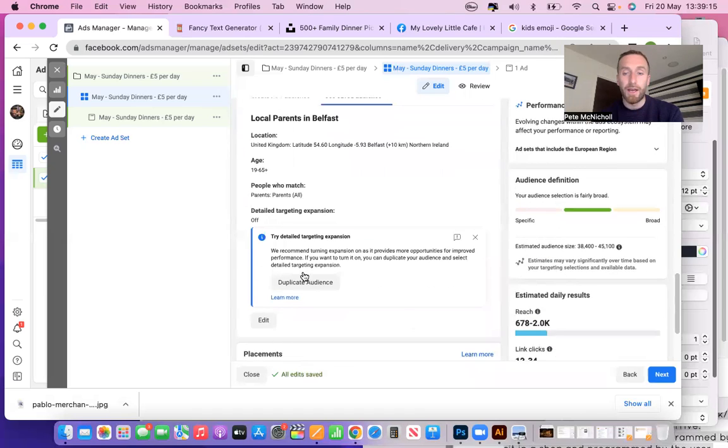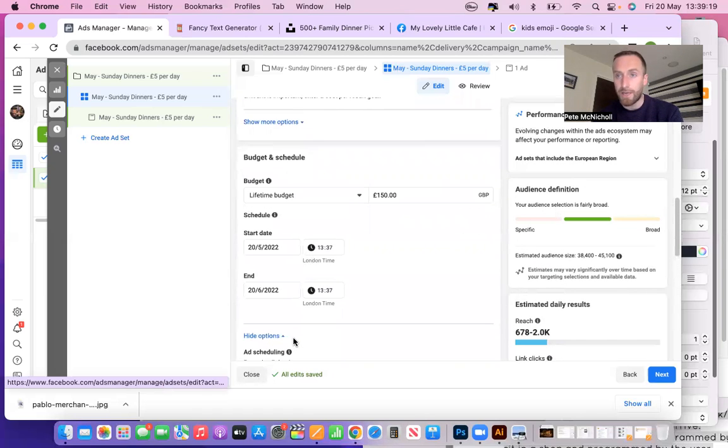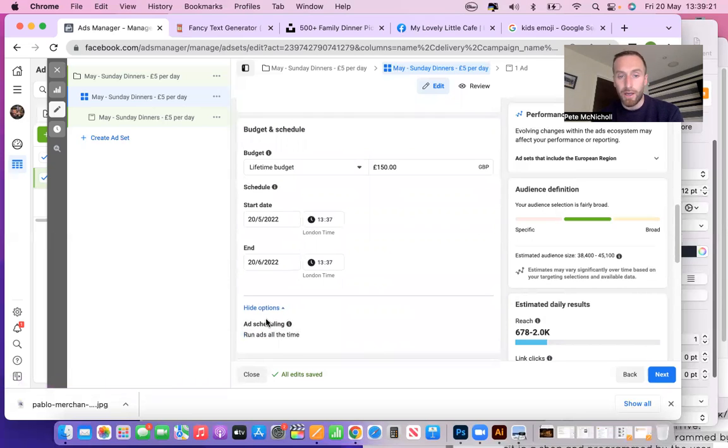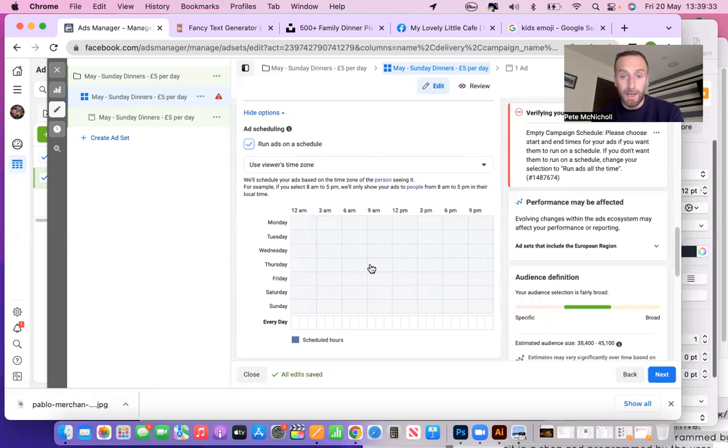Okay, so if I scroll up, what we want to do is, we don't want this advert running all the time, all week. So we're going to click on ad scheduling. So all I did there was click on show more options and go ad scheduling. Just like before in the tutorial, we're going to run our ads in a schedule. We're going to start our Sunday adverts at 9 o'clock and run these right through to Sunday. So I'm going to pull that down to Sunday.